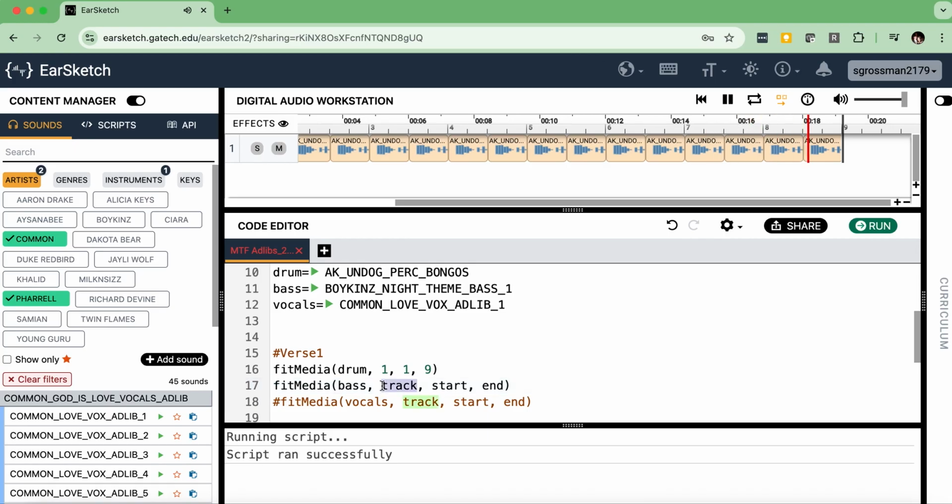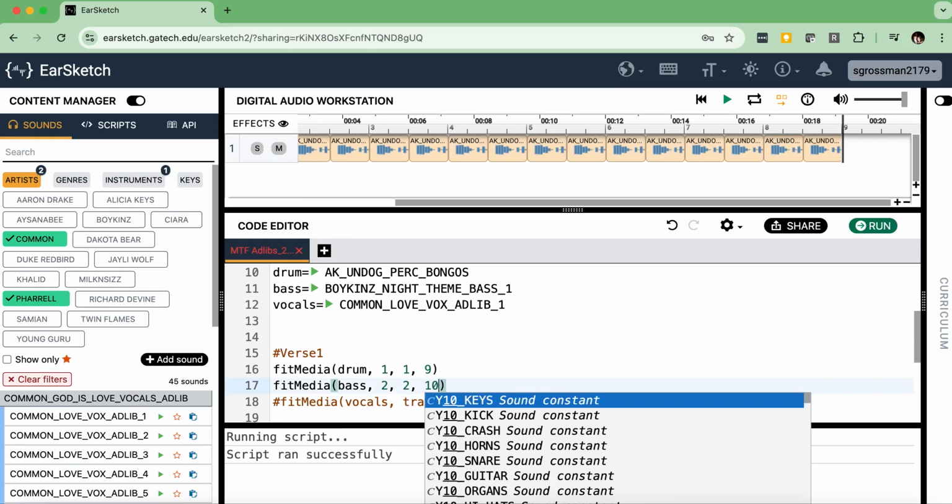We play this on track 2. Just like an actual running track, you have everybody in their own lane. Each sound needs to be on its own track so it does not overlap. In this case, in music, we don't always start all of our sounds at the same measure. So I'm going to start this at measure 2, and I'm going to end it at measure 10.